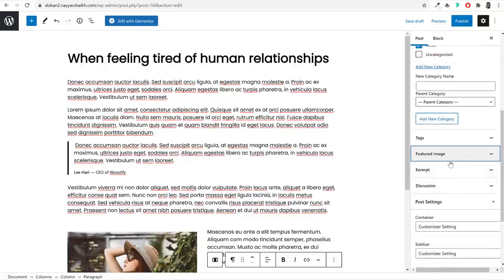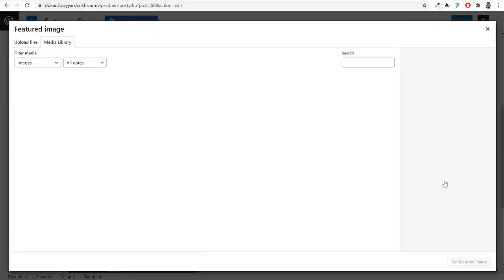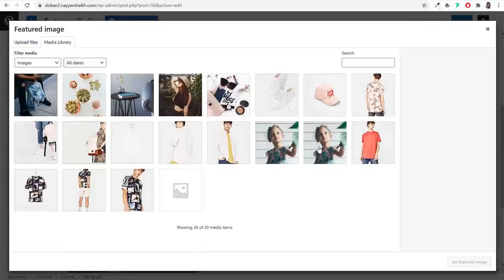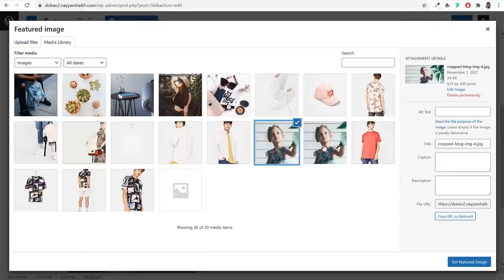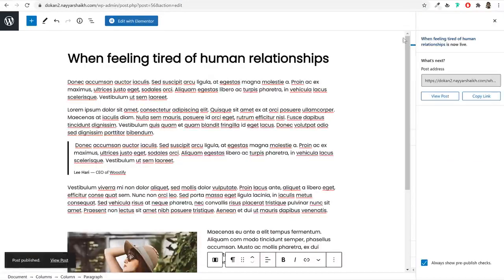And then we have to set a featured image. Okay, if you see this image at top, this is your featured image. So let me just maybe upload this image as my featured image. Click on publish. And this is how you can create your blog post.